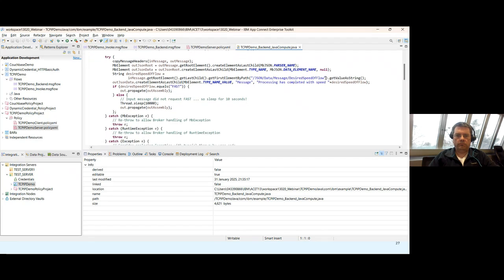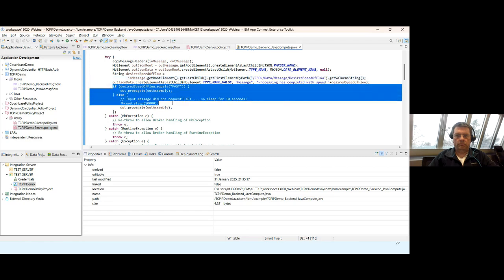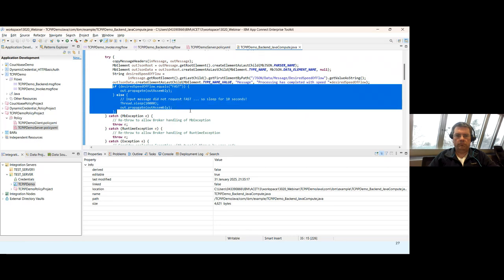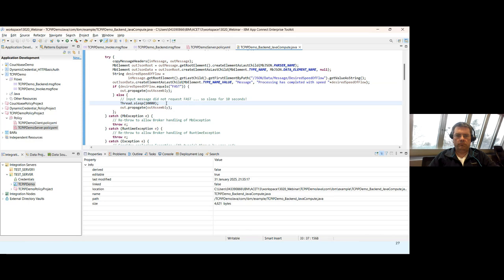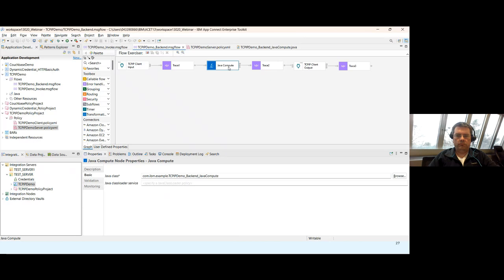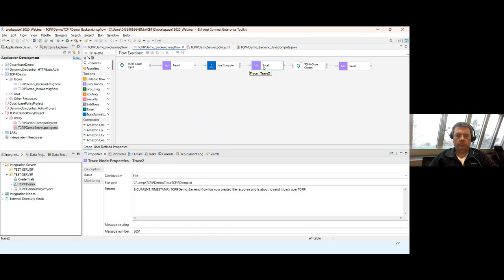You can see the first job of the Java code is to gather from the input message one of the fields, which is called desired speed of flow. And this setting can either be set to the value fast or any other set of characters. In the case where we've requested a fast response, we go back immediately. But if any other value is placed in here, you can see we sleep for a period of 10 seconds, thus delaying the other actions that this message flow will take and responding slower back to the initial request.